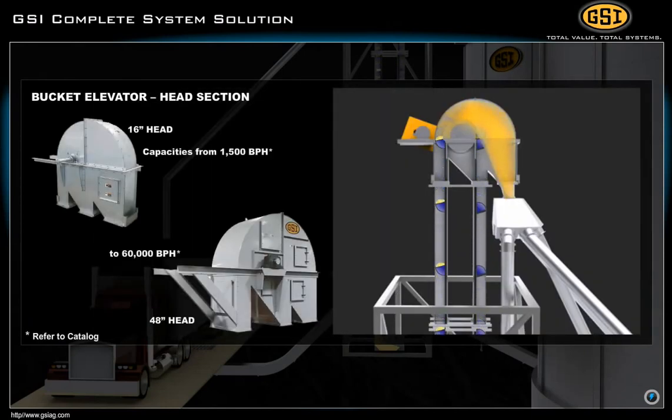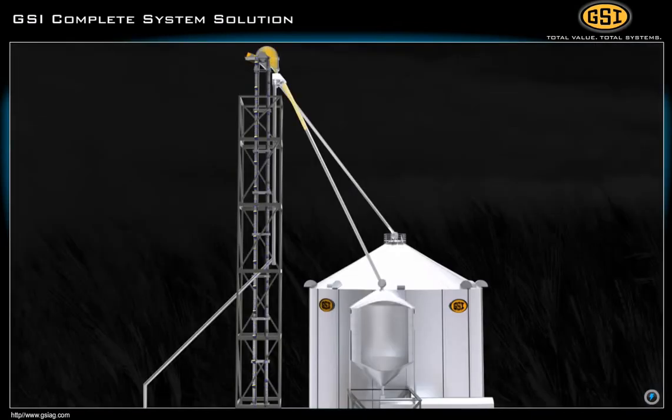The grain travels around the top of the bucket elevator into the head section. As the grain continues to travel, the distributor controls where the grain will go, usually to either a wet bin or a dry tank. In this example, the wet grain is transferred to a hopper tank where it waits to be dried.